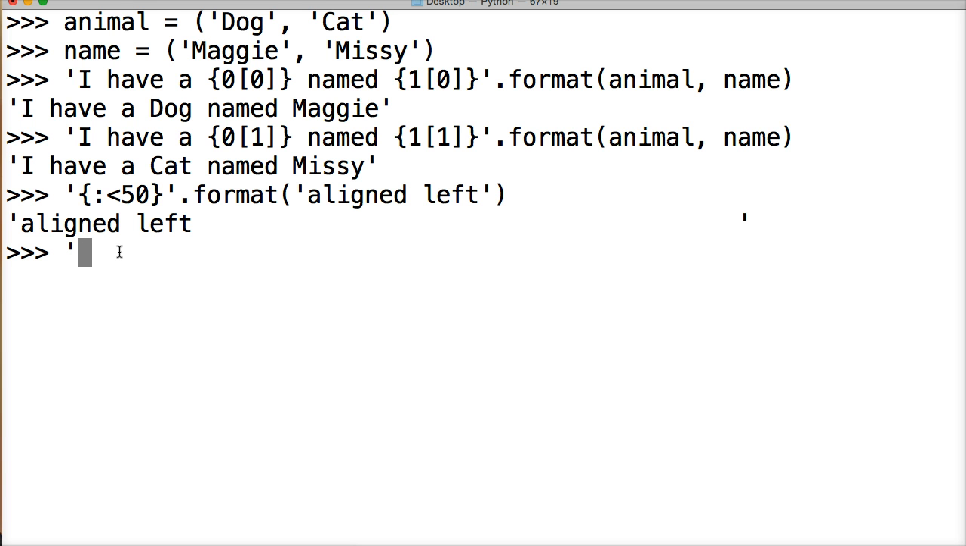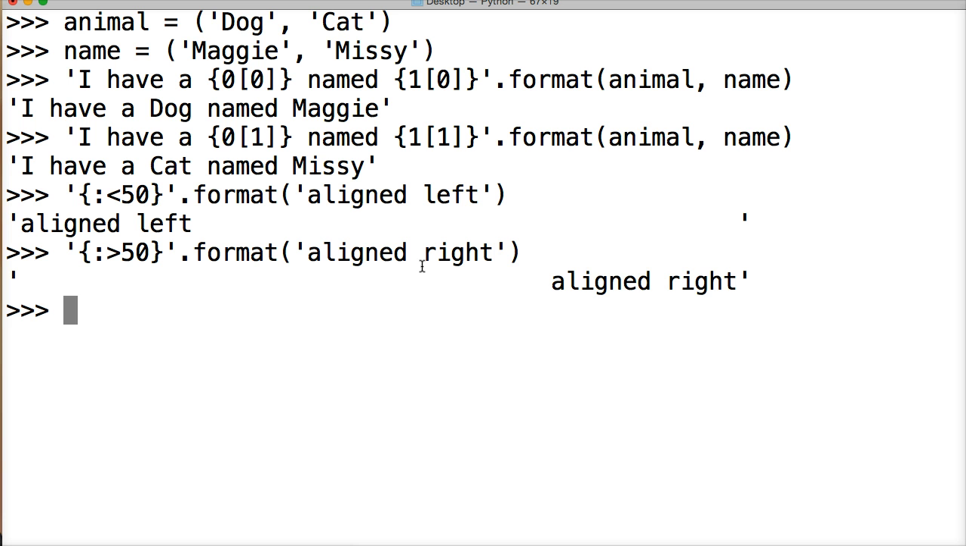We can also do it right. We'll create another one. Curly brackets, colon, and 50. So we see we're pointing to the right now, so it's going to align it to the right. Curly brackets. Close out our string object, format. I'm going to say aligned. Hit return. And now it's aligned to the right. Here's the start of our string object, and it goes all the way to the right.